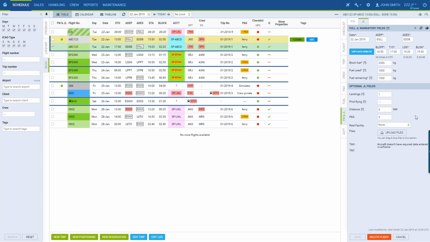We also have some optional fields, and there can be many of them. These are also set up by the admins in the settings. Right now we've got some basic ones in here. These are quite important. The landings, that would usually be one for a flight, but in case of a simulator flight, like this one for example, we can have more than one landing, and that would be calculated in the 3 takeoffs and landings currency. So in this case that was a regular flight, we have 1 landing.